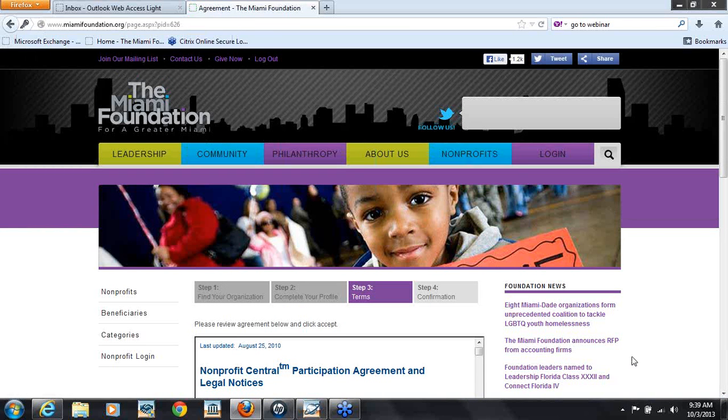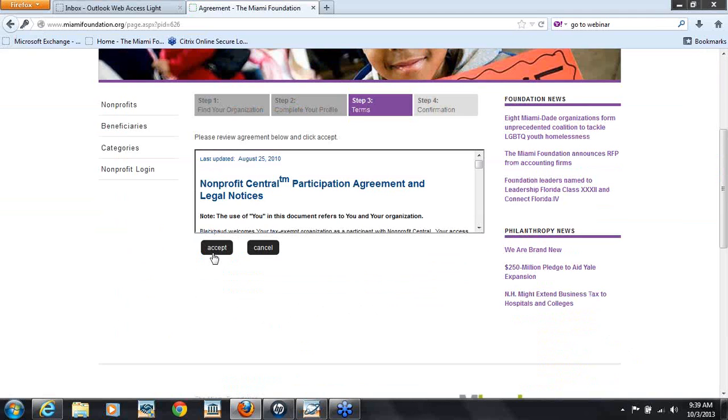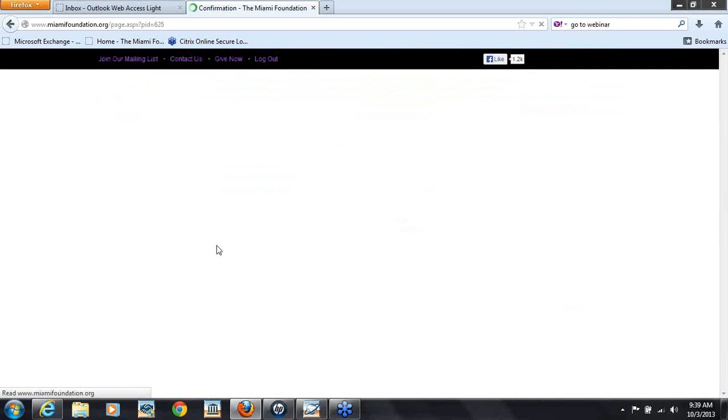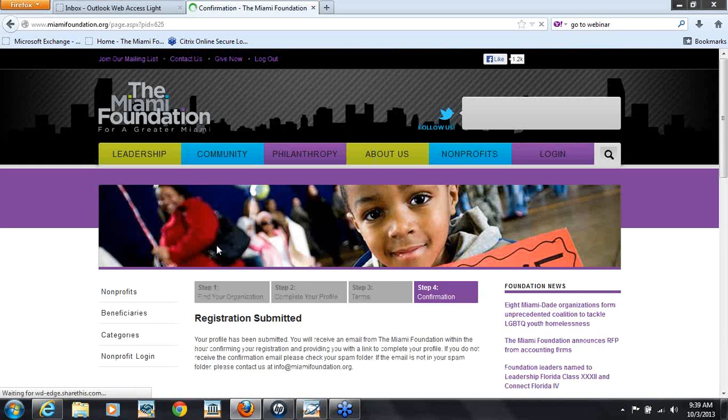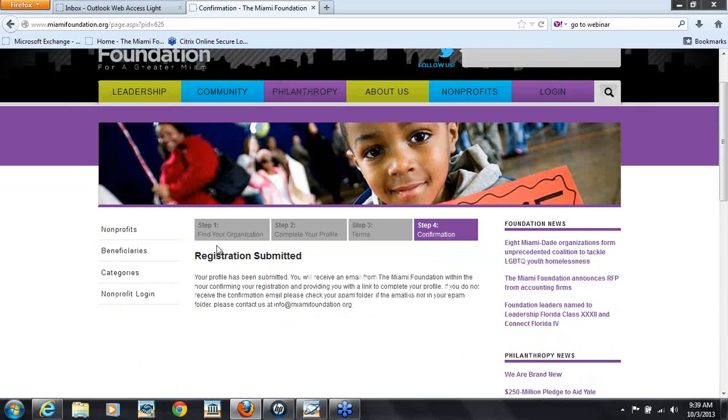And I'll be taken to a screen with the Nonprofit Central Participation Agreement. I encourage you to read through that, and once you're done, click Accept. So now let me know if any questions have come in. Okay, so I'll be brought to a screen that says that my registration has now been submitted.